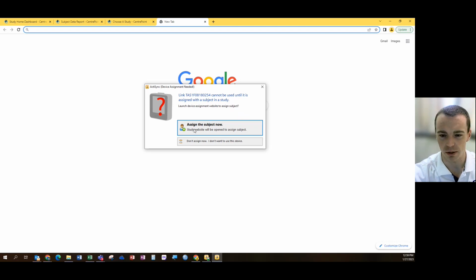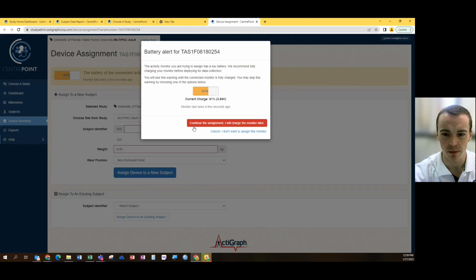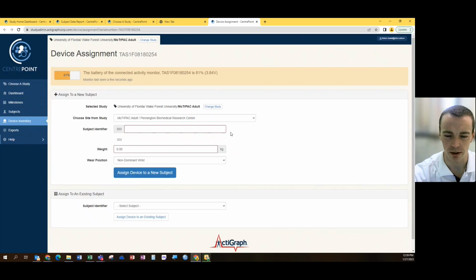And so I can click on this button, assign the subject now, and it will take me to the Centrepoint website. But first, you can see here, it prompts me that this device has a low charge, only 61%, and that this might not be a good idea to distribute until it's fully charged to the participant. You can see here, though, that I can continue to the assignment and charge the monitor later. So I'll click that button, and now this is the device assignment screen.